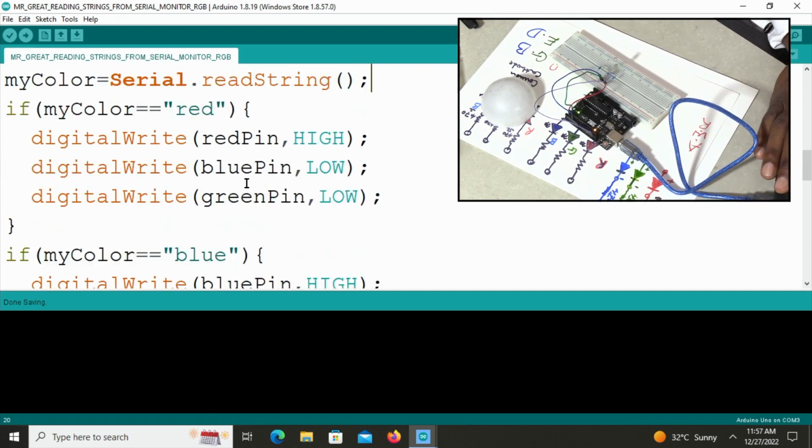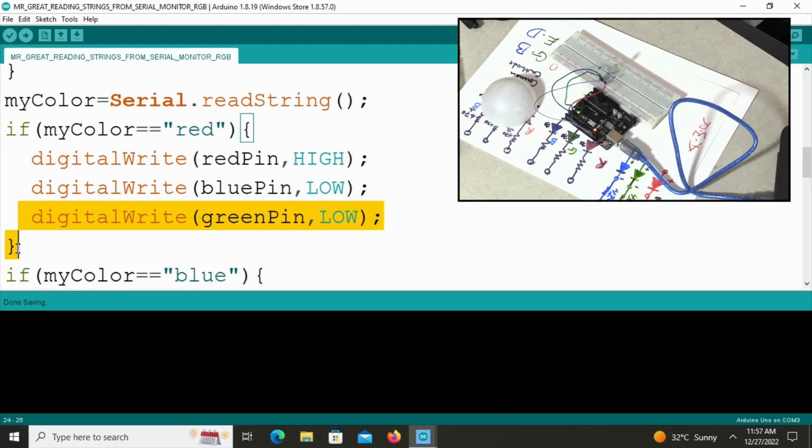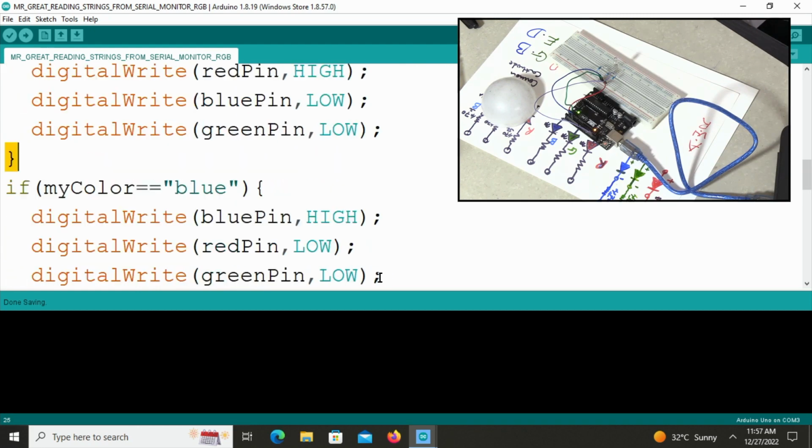Now I'm done with this if statement, this conditional statement. So I have to close it with the curly brace. This is it. I close it with this curly brace. Now I have to move to another one.